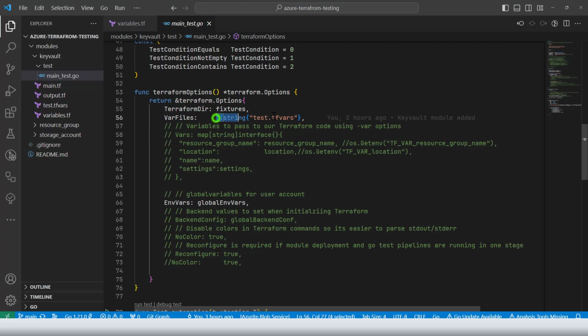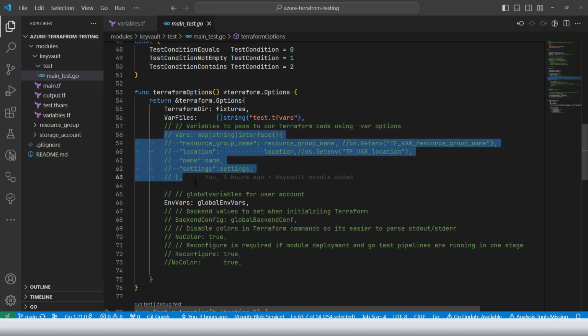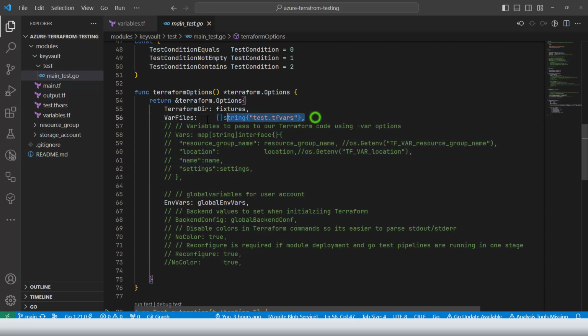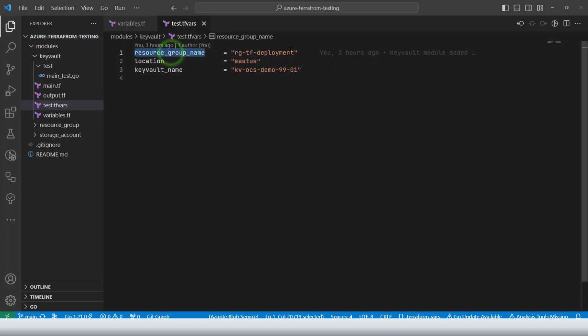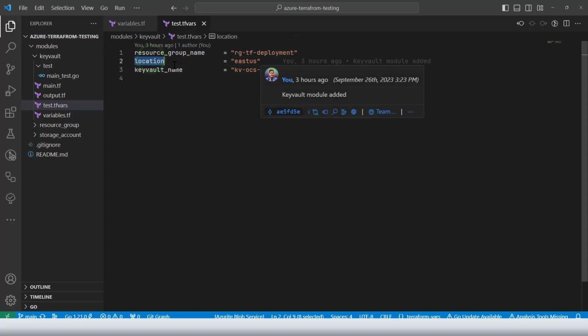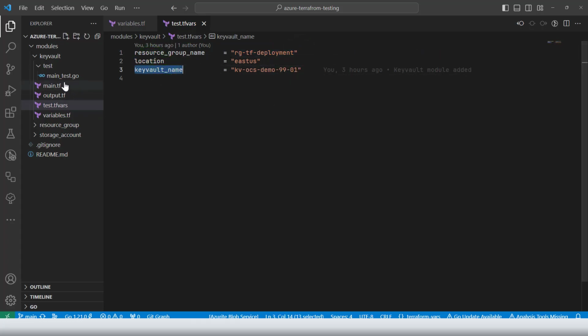I am going to use a variable file with this Terraform. If you don't want to use the variable file, you can declare inline variables like this, which is commented right now because I'm using the variable file, though you can use both the variable file as well as the variables. So whenever my Terraform is going to run, it will use this variable configuration, which means it will use this test variable file, and in this variable file I have the resource group which has this value, location which has this value, and then the key vault name which has this value.